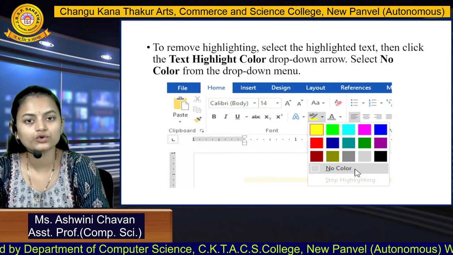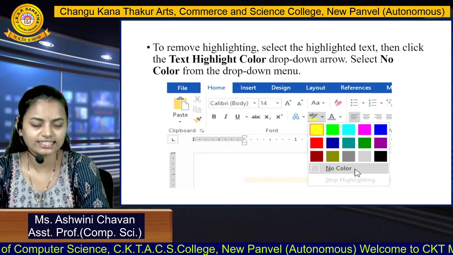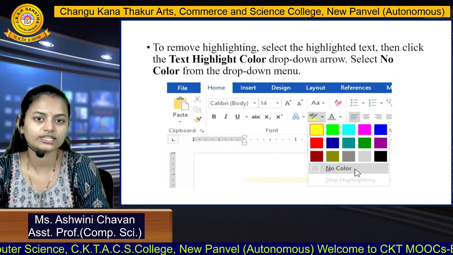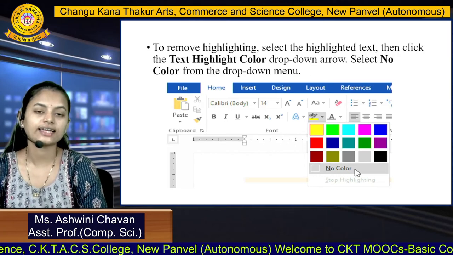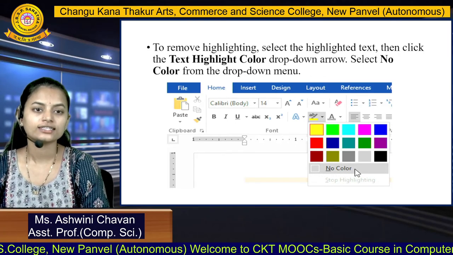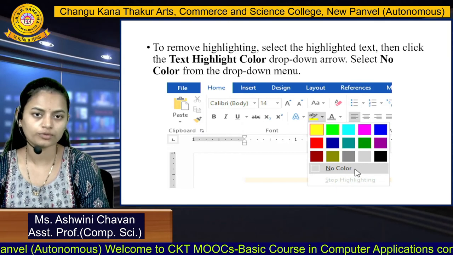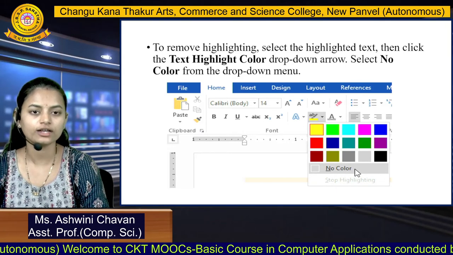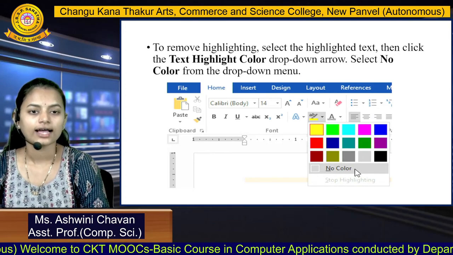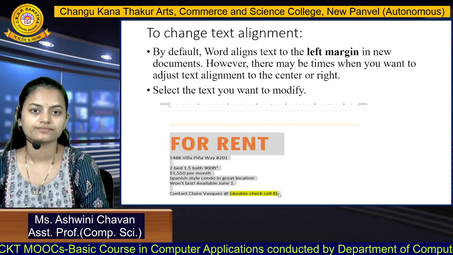Next, if we want to remove that highlighting, we need to select the text which we highlighted earlier. Then click the Text Highlight Color drop-down arrow, and from that we need to select the No Color option from the drop-down menu. It will remove the highlighting from your content.